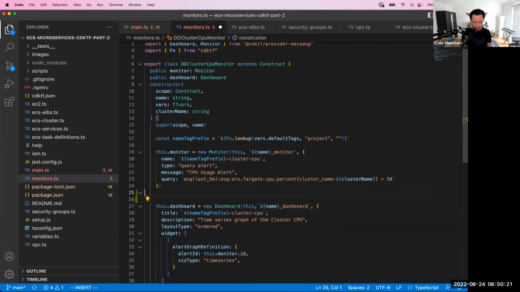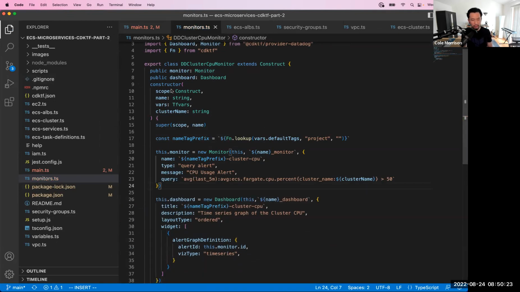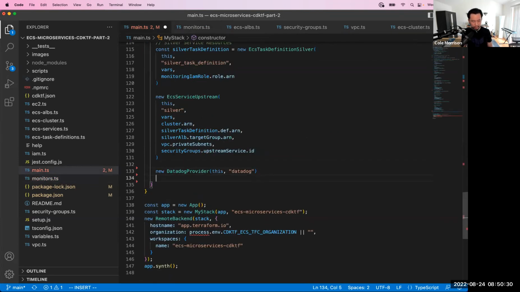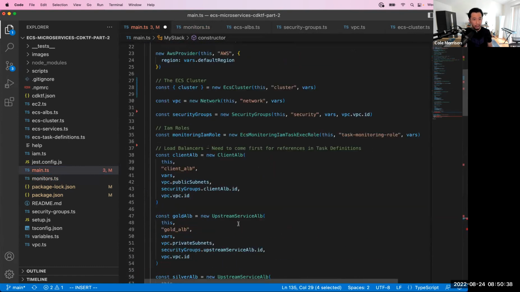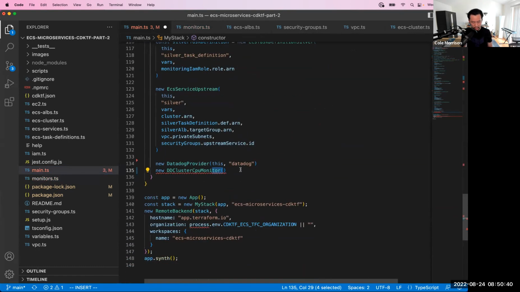I'm going to get rid of this because that would screw up the whole demo. So that's going to go away. And we're going to grab this name, come back over and drop this in. So there's our monitor, and I should probably import the file here. So that should put that up at the top, which it has. And we need to pass it the scope, a name. We're just going to call it cluster CPU monitor.